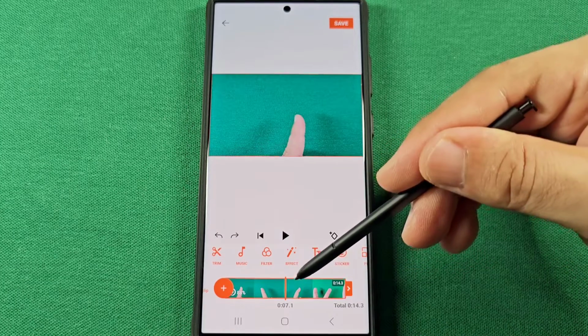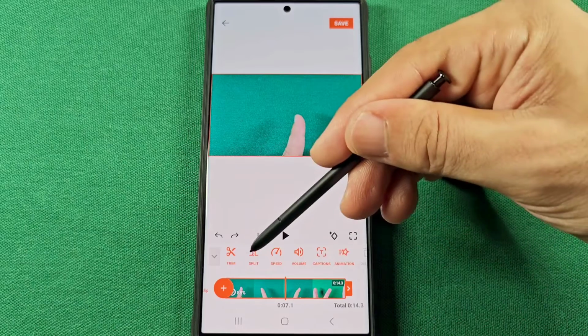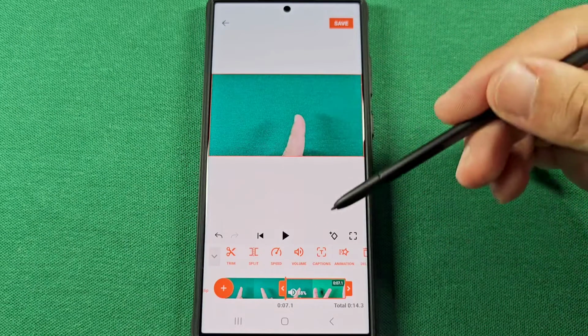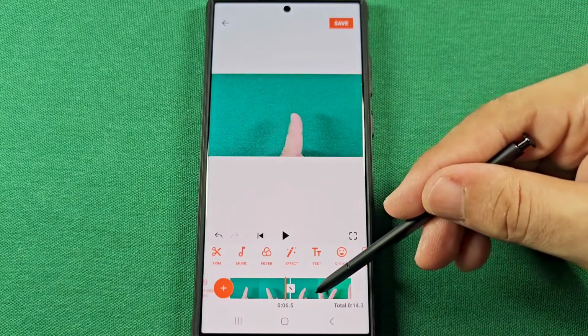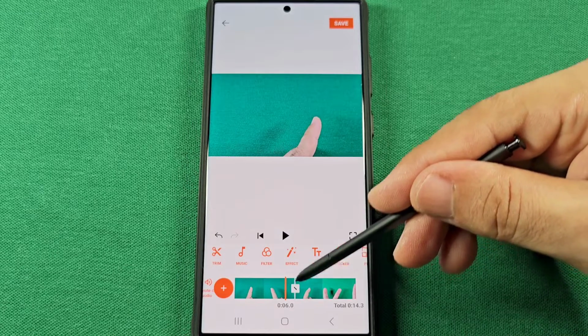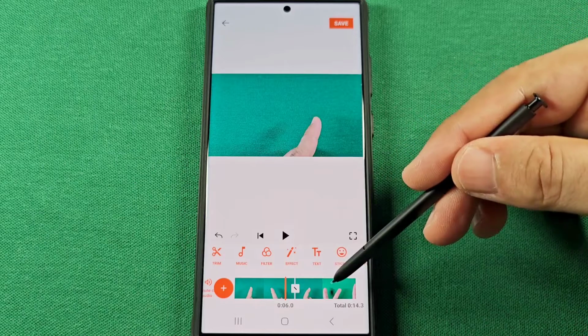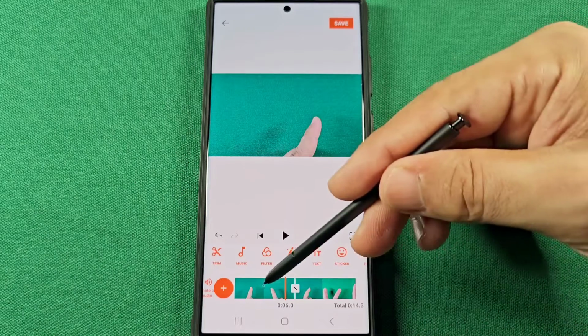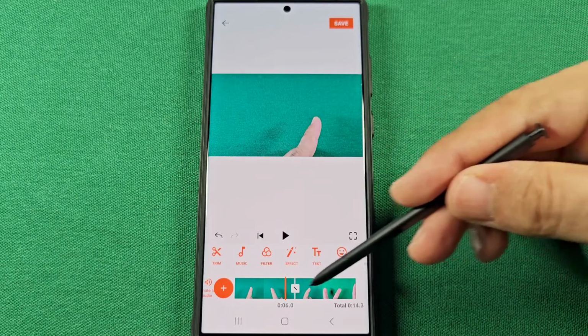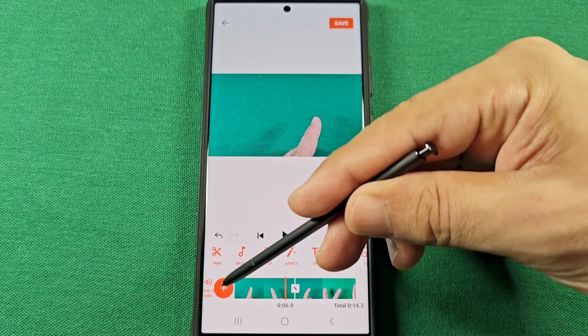I'll tap on the video. This is going to show up. Then I'll press on the split. And when I do this, what you're going to notice is this separation here. Now I want to insert that video clip between the two videos that I've separated, or the separation of that original single video piece. So to do this, I'll press on this plus right there.